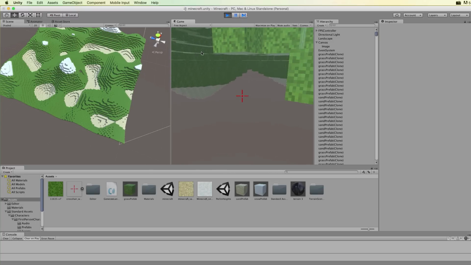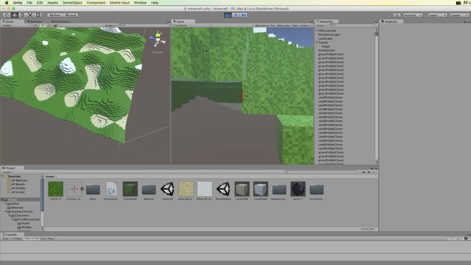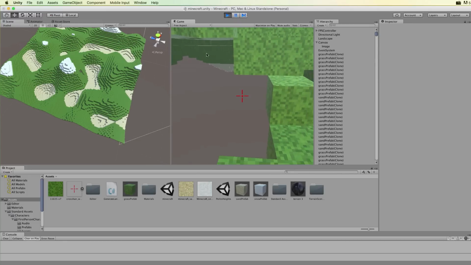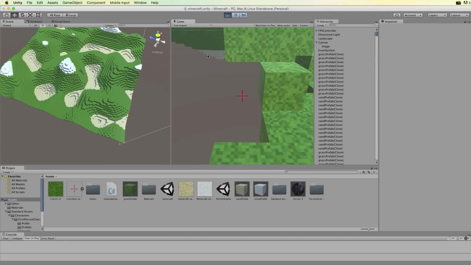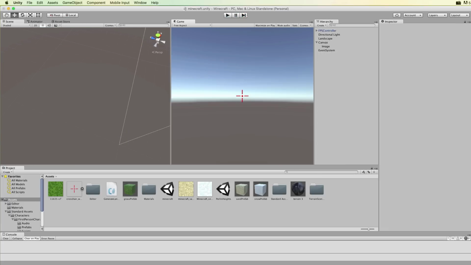So how about we do something where we click on a block and destroy it, but when it gets destroyed, it creates the blocks around it that need to fill in that gap. Okay, so let's stop playing and start looking at the logic behind that.